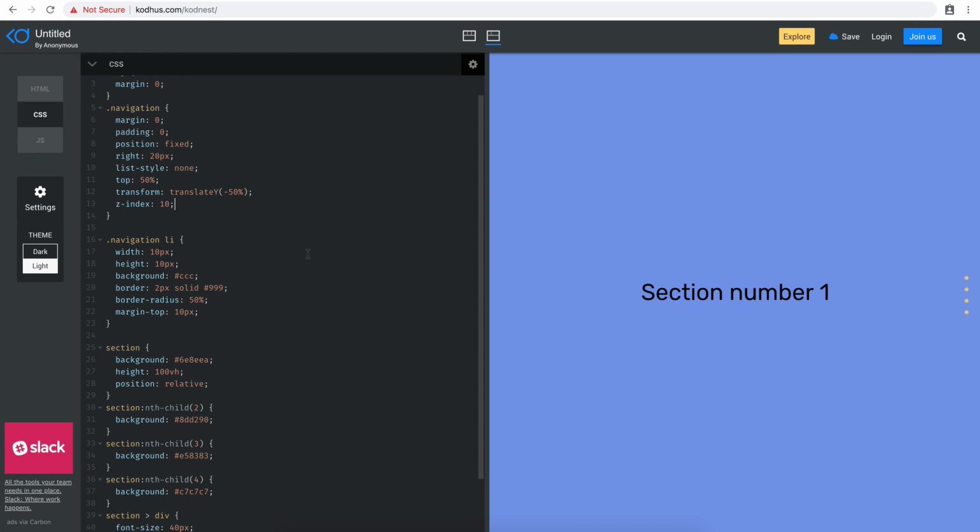It's like a little bit the borders are not as nice as I want, so I'll make sure that the border here is a little bit darker. So 333. So now it's a little bit better visible.